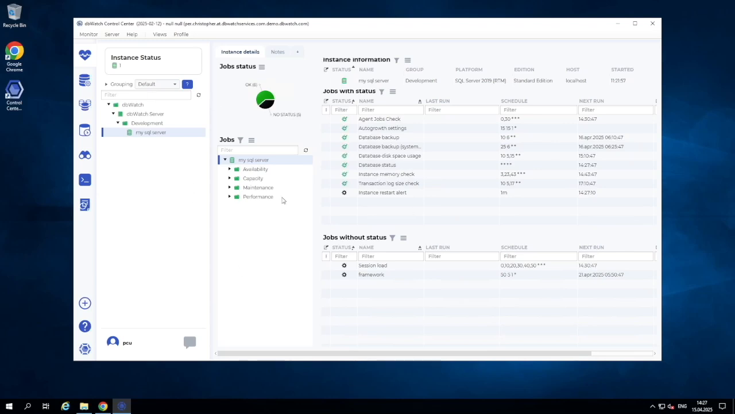So there are similar steps to install this on other platforms as well. But this is how you get started on using dbWatch Control Center for one database instance.